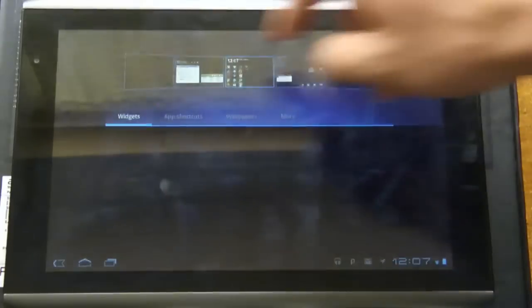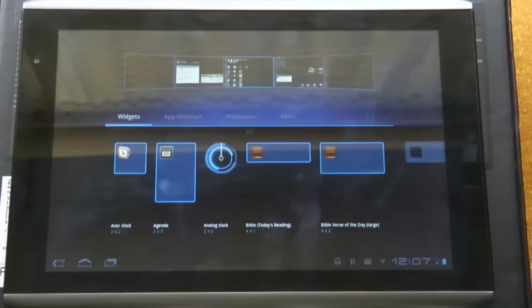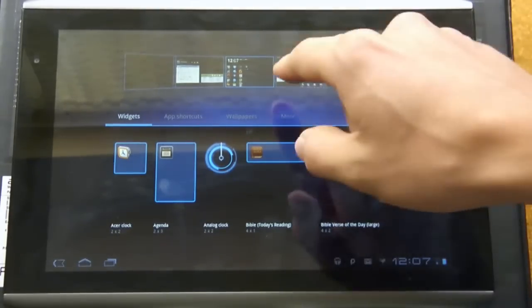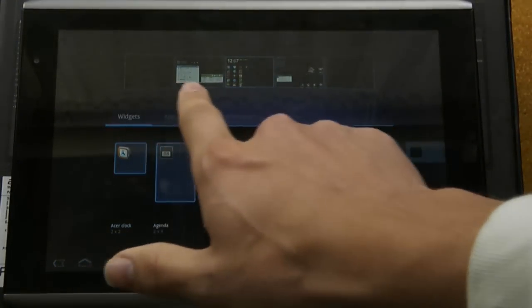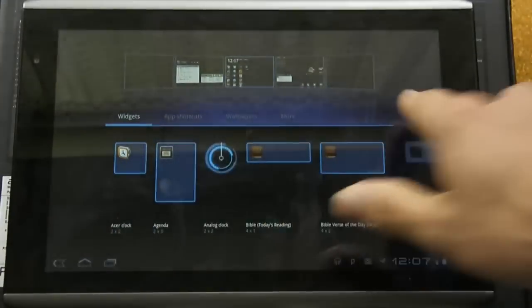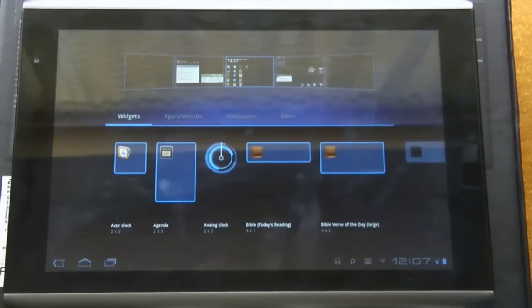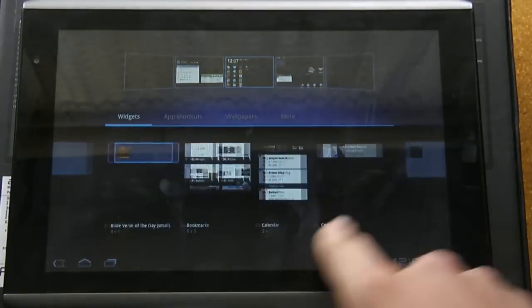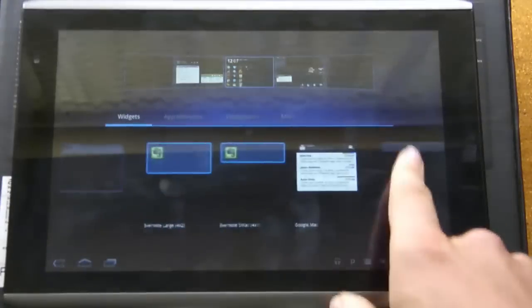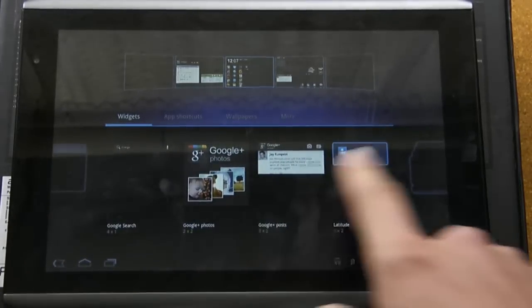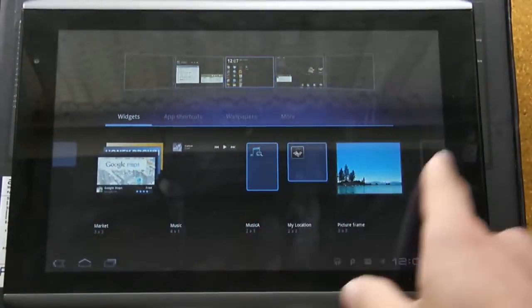Now, what I'm looking at now is just the widgets and the application shortcuts that you can use to customize your home screens. And you can see here along the top, I have the 5 different home screens that you can add more if you want. And then you've also got the different widgets that run along the side, depending on what applications you have installed. So you can add Gmail, Google Plus photos, and all of those fun things.